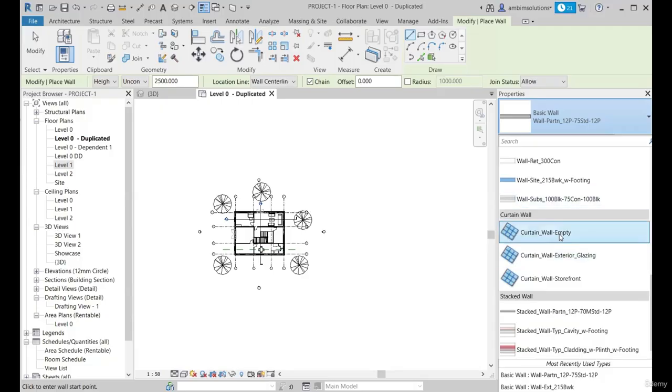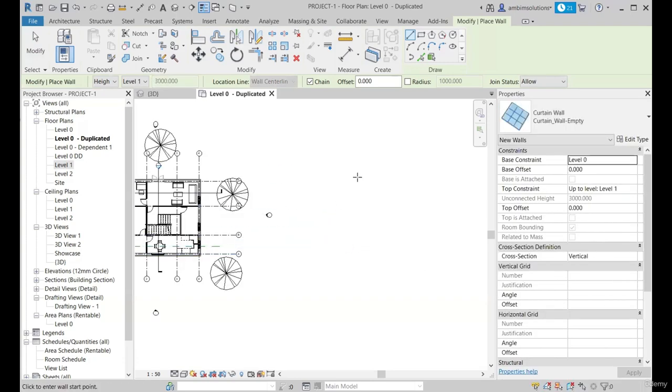Here we have the curtain wall family, and by default there are three different types of curtain walls already available in my Revit project. Let's go ahead using the curtain wall empty type. Similar to the wall, we have the drawing tools available. We can use any of the tools and create the curtain walls as we want.